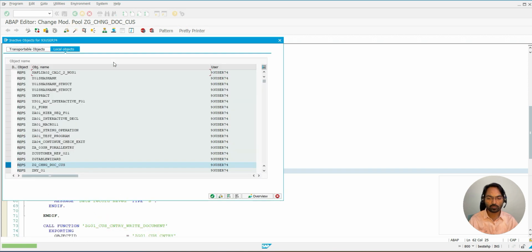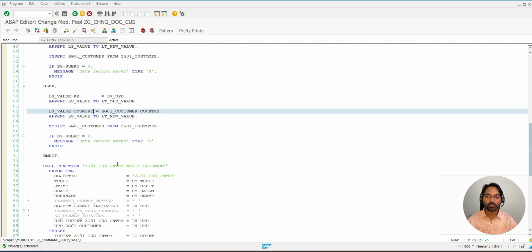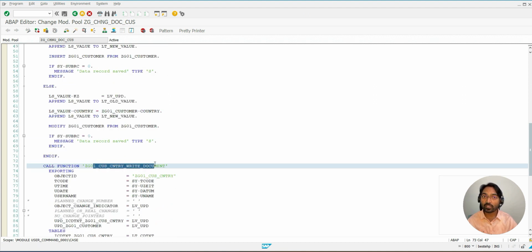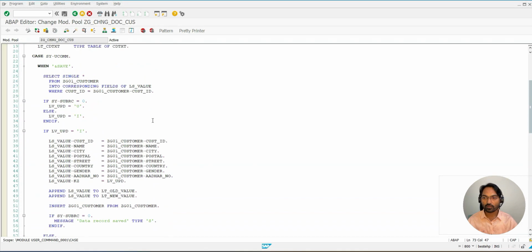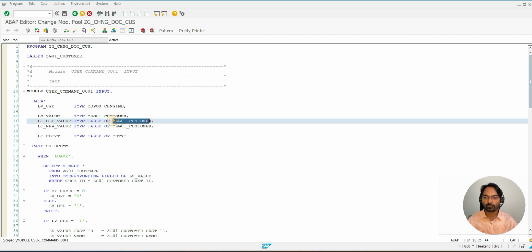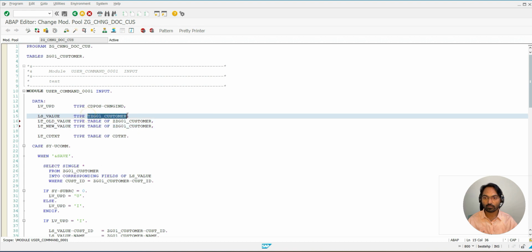Nothing to worry. What I have done is create this simple program. Through the screen, whenever the user creates an entry, that entry will be created in the Z table, and it will also maintain a log in your CDHDR and CDPOS. This is the update function module created for that object through SCDO, which I have created, and you must create that one; only then will it create the logs, otherwise not. And this structure I'm using here. I will show you what I'm going to do. Now I'm going to click on activate.